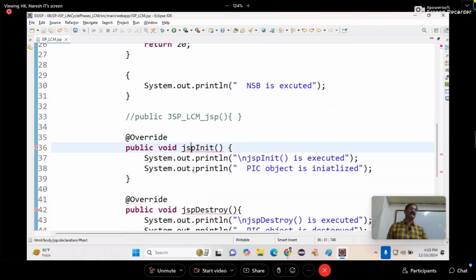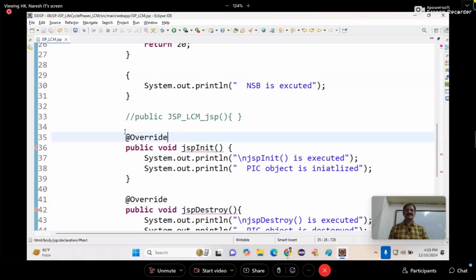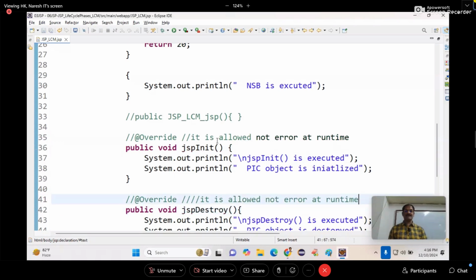But if you directly execute by ignoring this error, will you get any compile time error? No. Any runtime error? No. This error is shown by Eclipse. Can I ignore this error? Yes. Can I write @Override? Yes. Generally, in a JSP page, we don't use @Override. It is allowed, no error at runtime. Currently there is no super class, but when the PIC class is generated, we get no error.